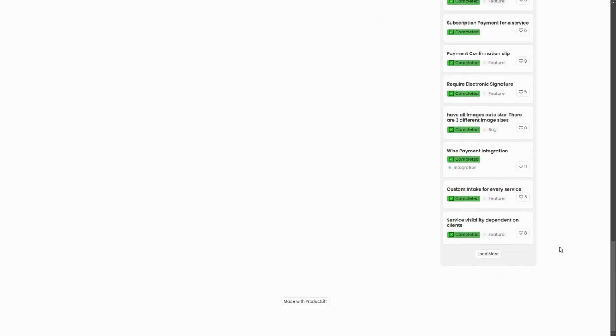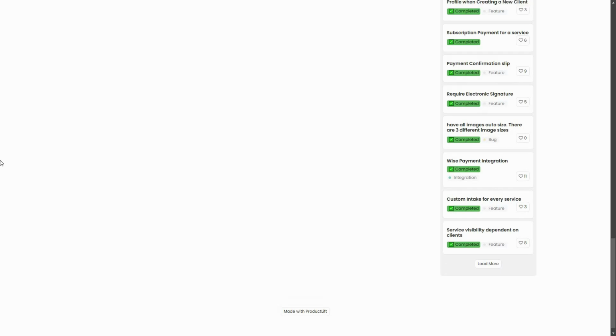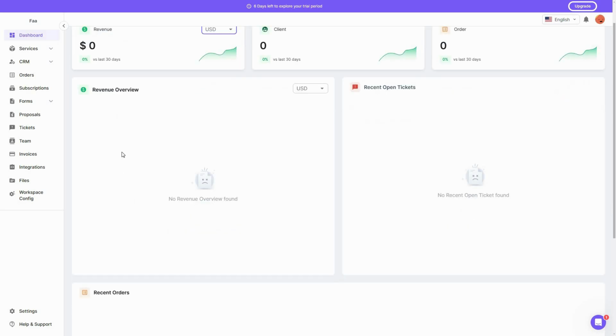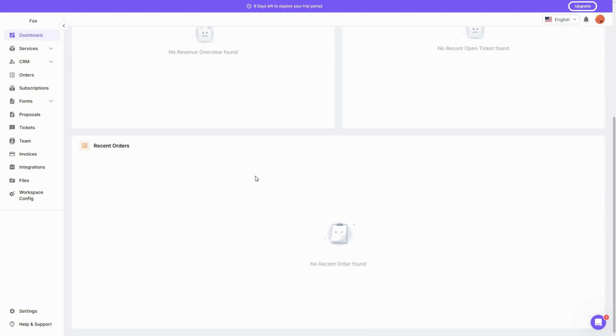So now let's go to Diggg and let me show you how this tool is going to work. After you log into Diggg, you are going to get a dashboard just like this one. On top you can see some statistics such as the revenue generated, the amount of clients you have, and the amount of orders you have got. And then you can also see a breakdown or an overview of the revenue, all the recent open tickets, and you can also see all the recent orders in a list here.